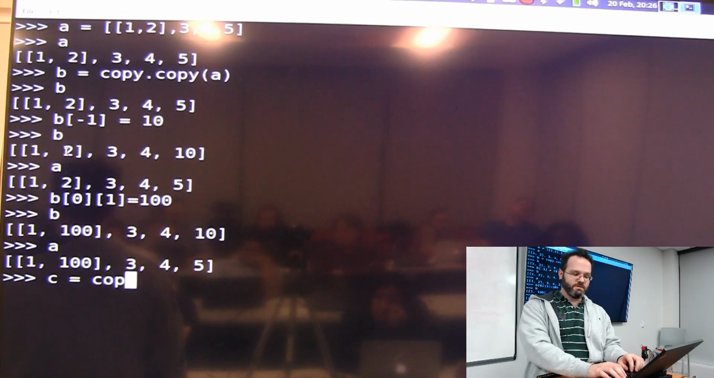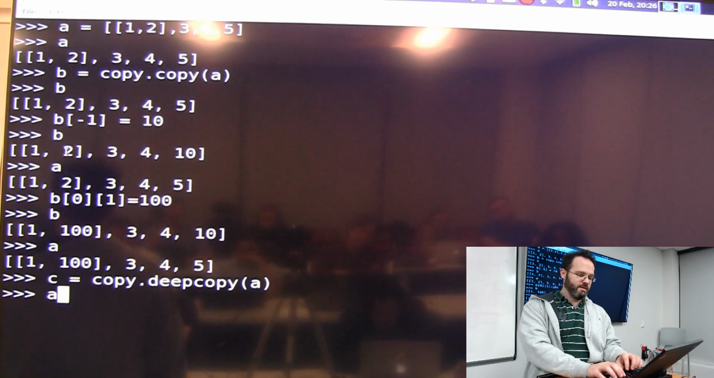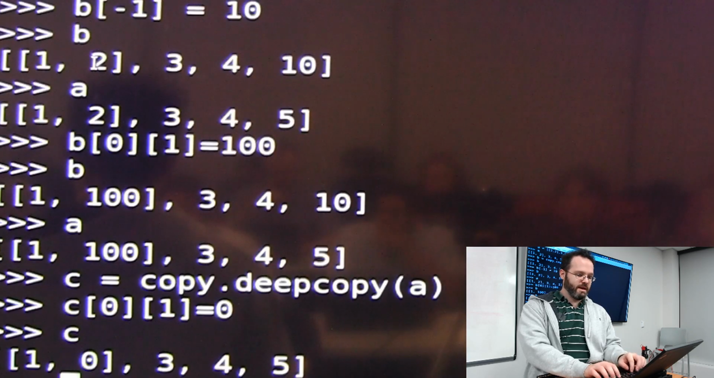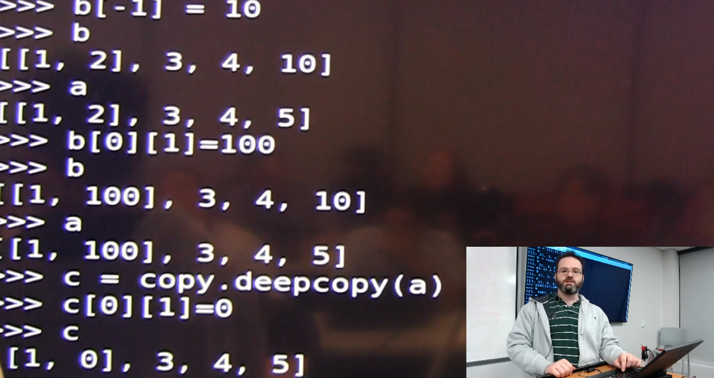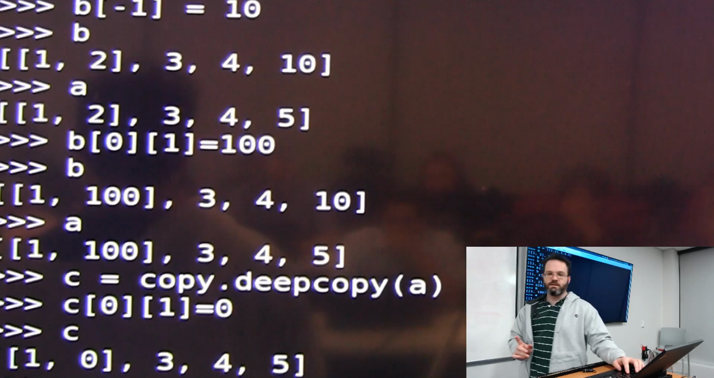And this is where deep copy comes in. So if I say C equals copy.deepcopy(A), and then I come up here and pull the same card on C and change that value, now if I look at C, I have 1, 0, 3, 4, 5. I've changed it from 100 to 0. But now look at A, rather. I didn't change it on A. Do you see that? Does that make sense to everyone?